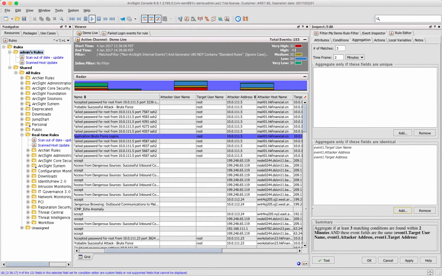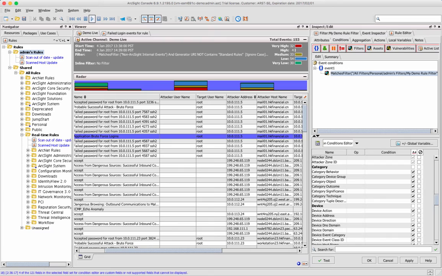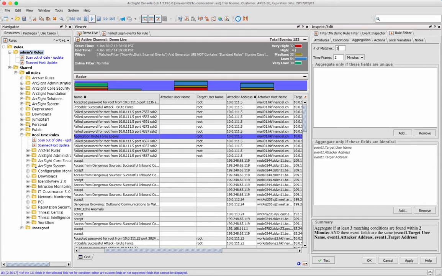Well, what that means is I'm looking for any events where I have a failed login, and that it has to have the same target username with the same attacker address from the same target address as well. So all those are going to be the same. So I'm just looking for 3 in 2 minutes. That's what the aggregation is.